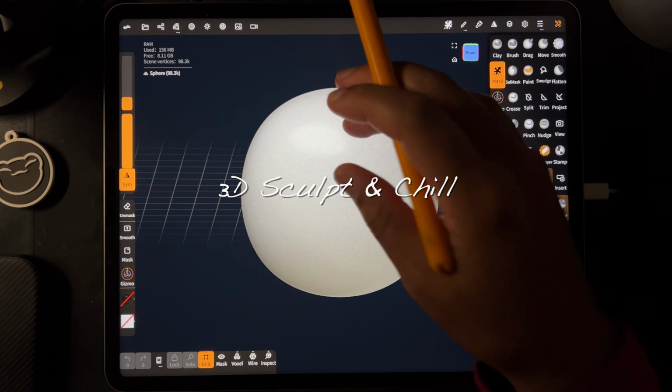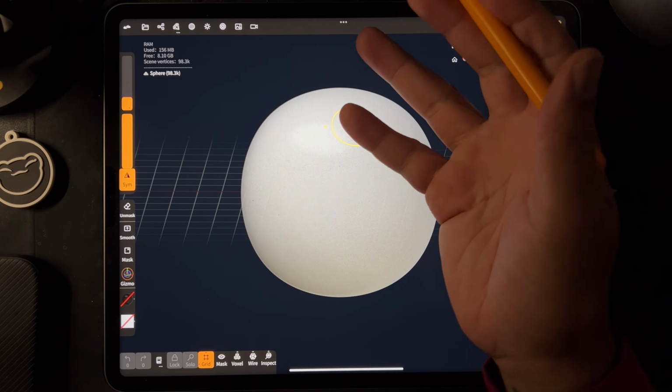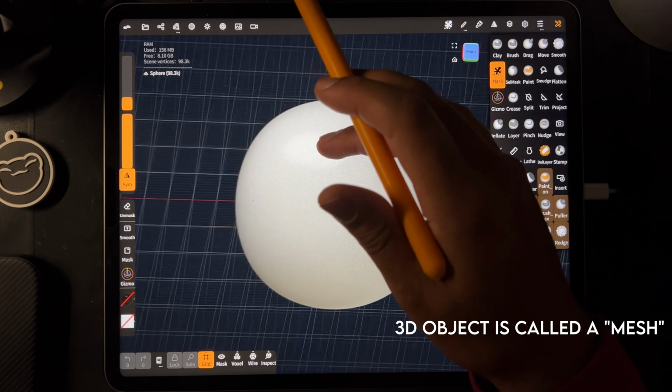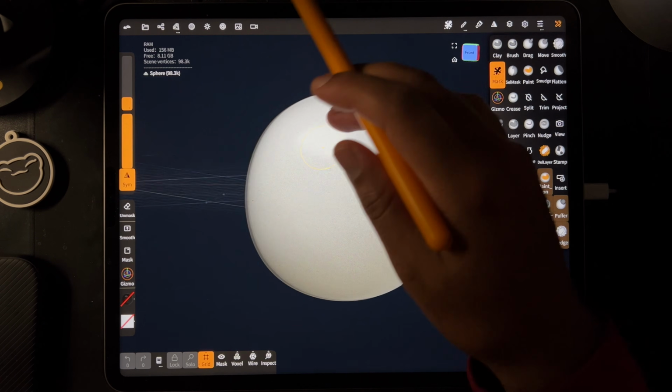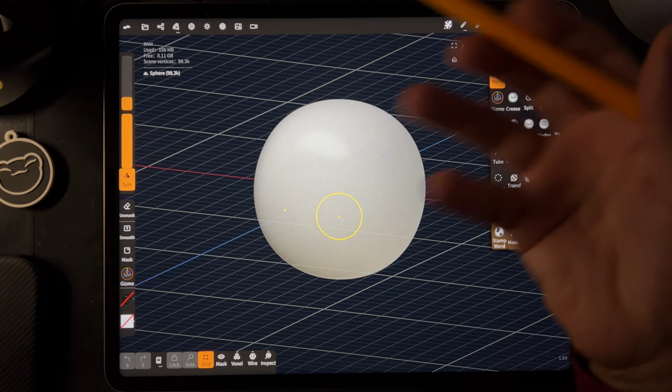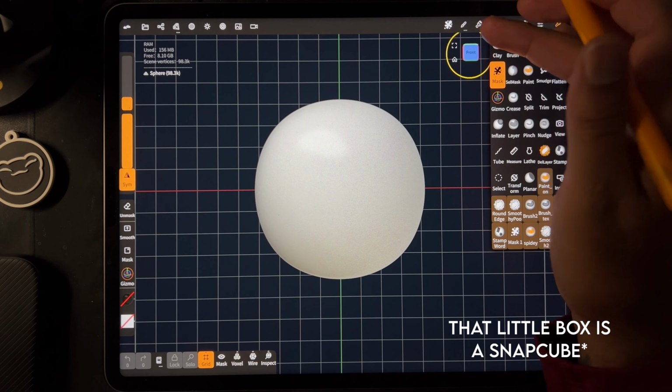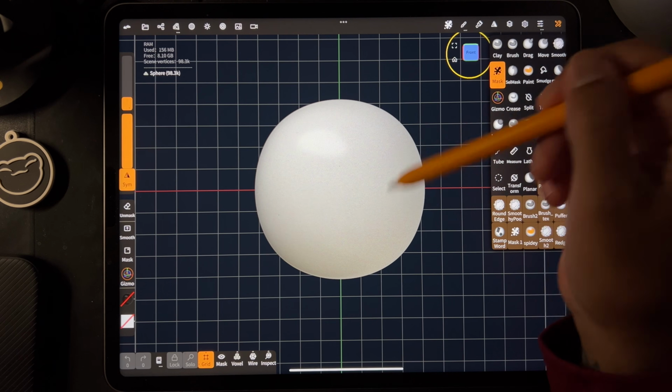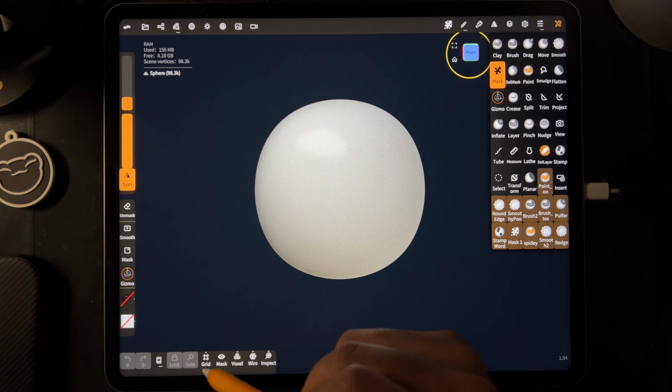So firstly, this is a 3D sphere. This is a mesh, so this is what shows up. You'll see this grid as well, and this grid just shows you where you are in space. For example, if you hit front, this is the front of the sphere. If you don't see that, then you might have to hit grid.